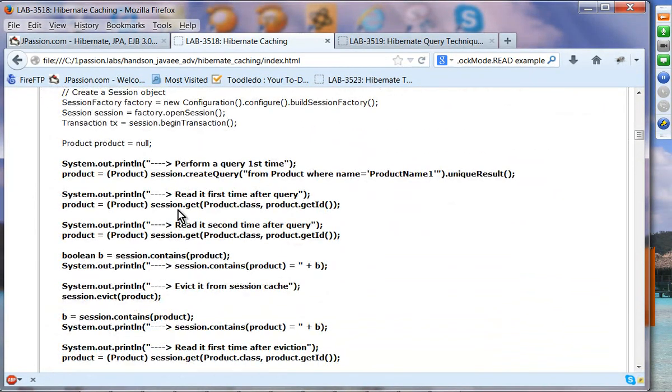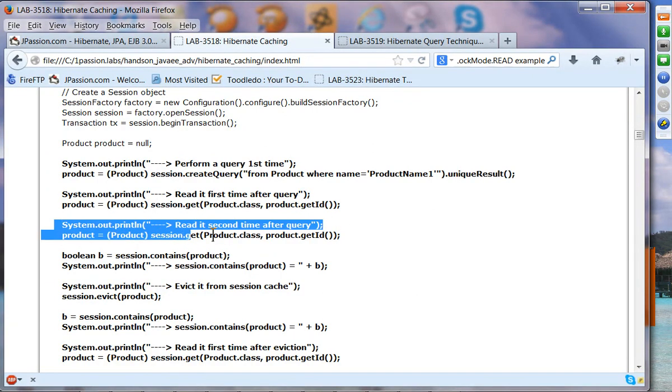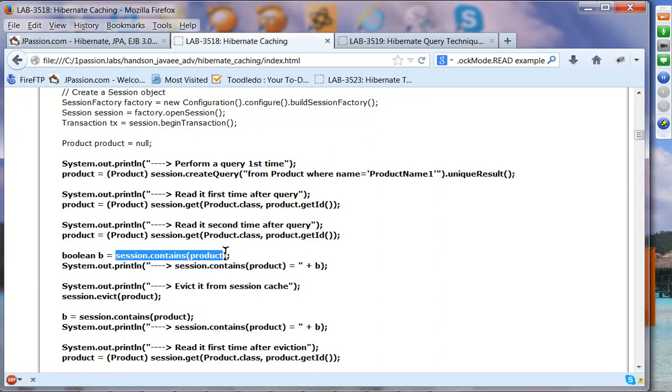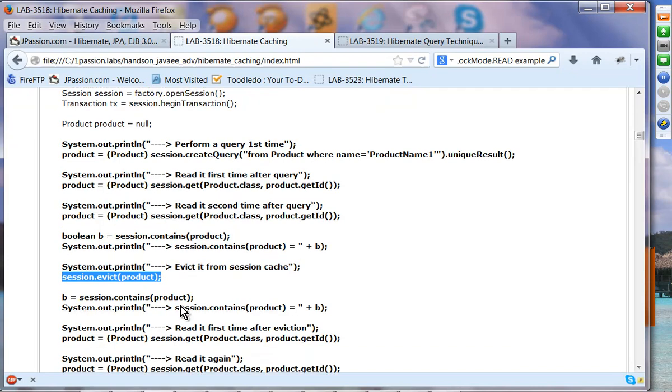If you take a look at the code, we perform a first query, so it will make a call to the database, and we can read it. Then this second read is going to read from the first level cache, so this one should not cause any database call. You can certainly check whether that product is in the session or not. Then we call evict. So now we are bumping that product out from the first level cache.